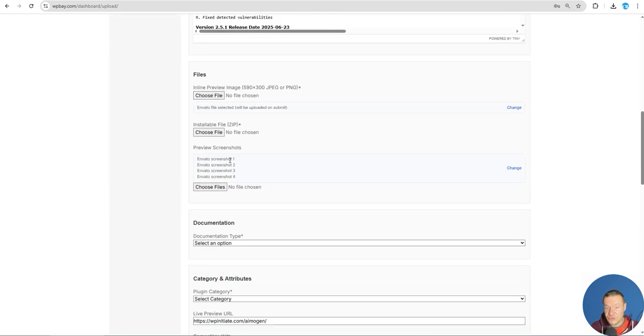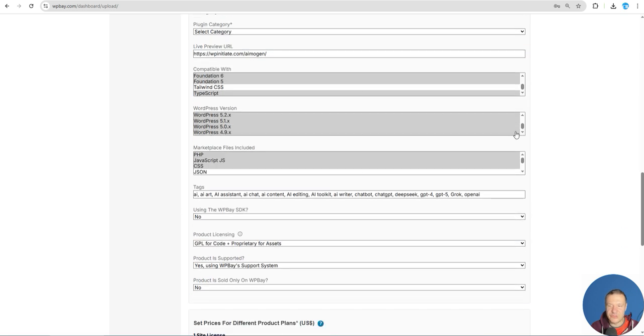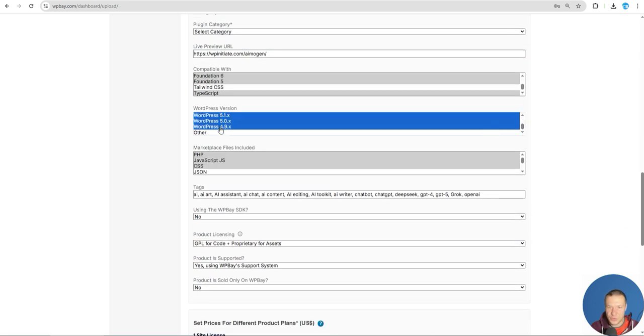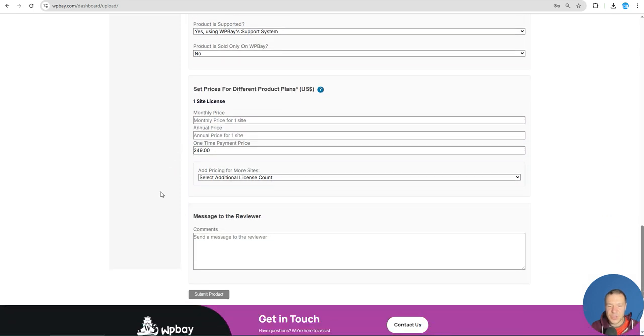Only 4 screenshots are available when importing from Envato. If you want to add more screenshots, you can click change and upload your own screenshot files. Also imported were the preview URL, the compatible WordPress version, which was added also to the CodeCanyon listing, the marketplace files included, the tags, and also the pricing.